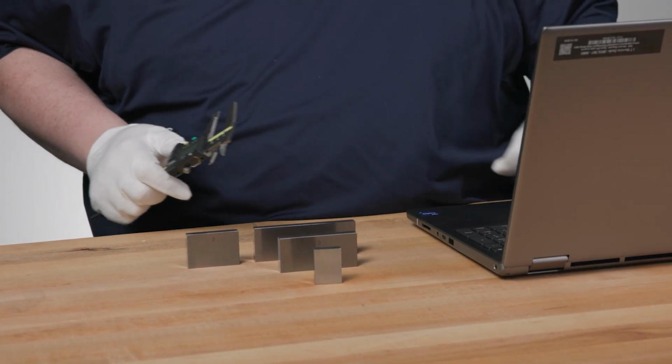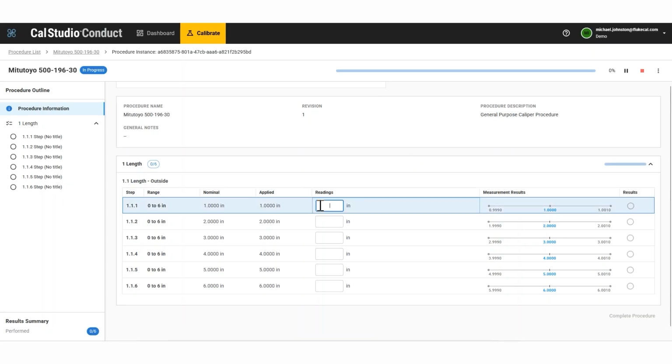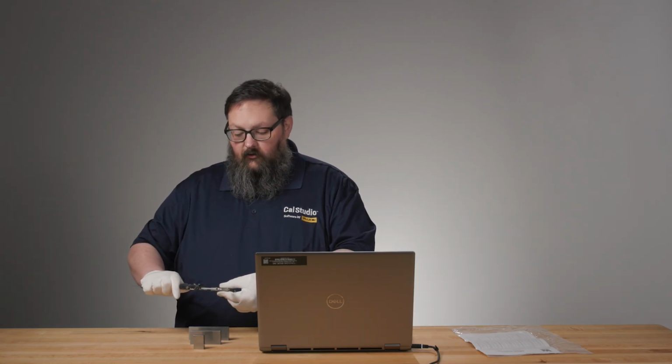So starting here with my 1-inch block on my 1-inch test point. So that reads exactly 1 inch. So we will come over here and type in 1.0000. So you can see as we enter these values, it is automatically giving us an evaluation of pass fail based on that procedure that we've defined.